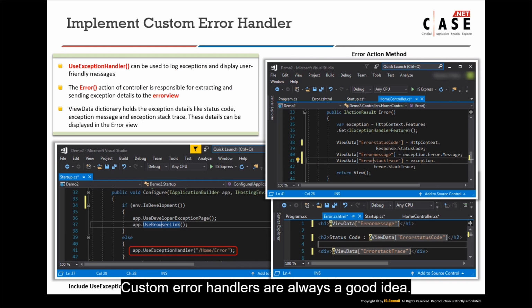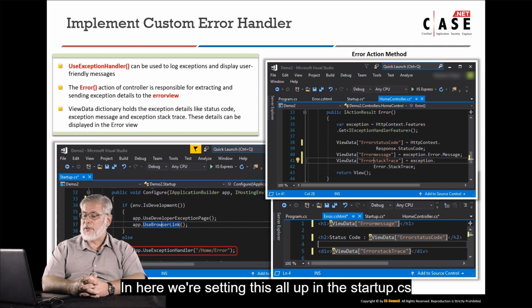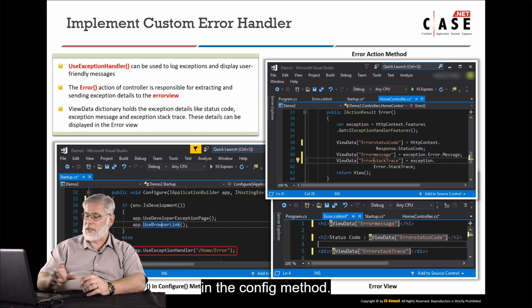Custom error handlers are always a good idea. You can put as much detail or as little as you like, depending on the scenario. I often like to give very brief information to the end user, but to log extensive information into my log file. And here we're setting this all up in the startup.cs in the config method.